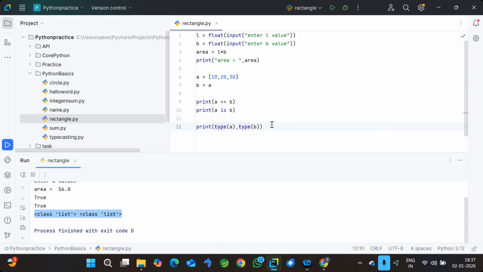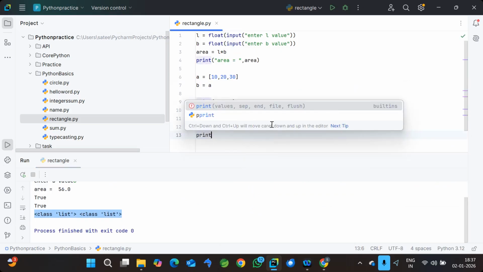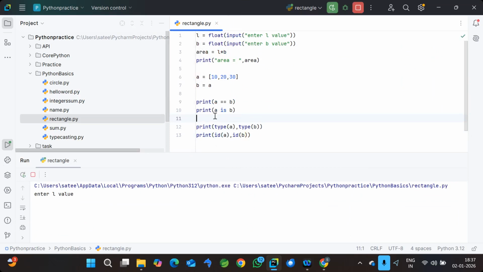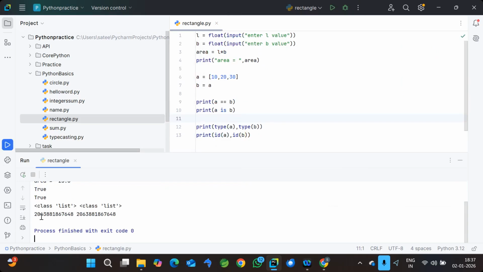Now I will give you one more concept, which is important to understand for the is operator: print id of a and id of b. Now you see in this case both a and b show the same ID. See that the ID ends with 7648, and here also the last digits are 7648. This is what I'm talking about. The is operator always relies on these IDs. If both IDs are the same, the is operator returns true. If the IDs are different, it returns false.